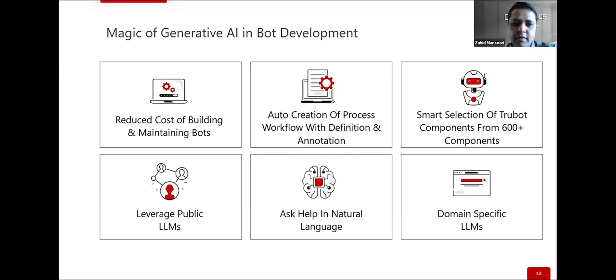Again, we can leverage the public LLMs which are available. From the other perspective, while creating the bots using Gen AI, we also have the help component. Again, this is enabled with Gen AI, where you can ask your questions in natural language. You can get the steps relevant to the questions you have asked, and you can use those specific steps. Again, we have domain specific LLMs which can be enabled for creating the bots.